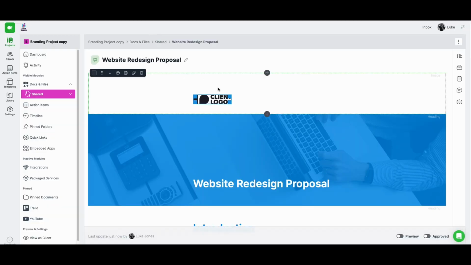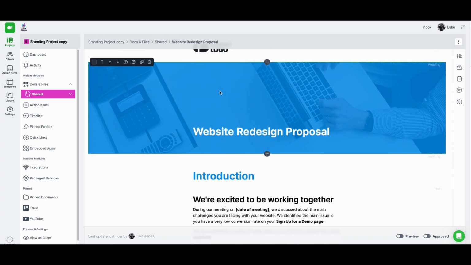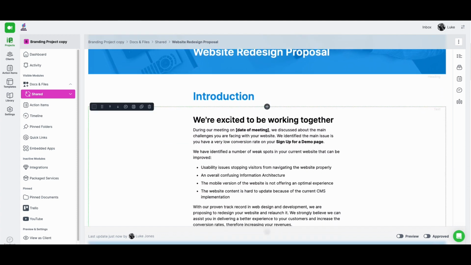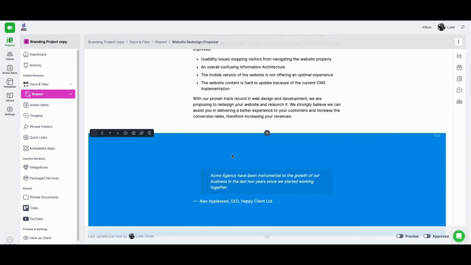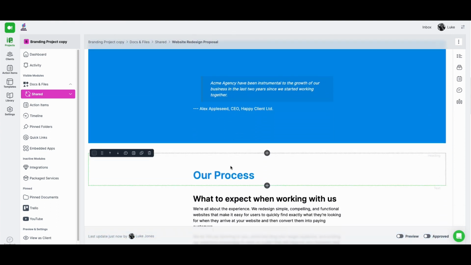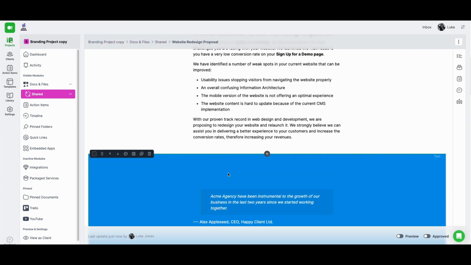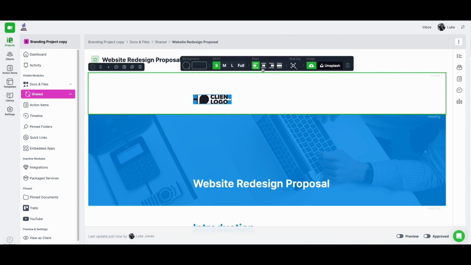As you scroll, notice that each section of the document is highlighted. These are document blocks, and you can modify them, delete them, or add new ones. Let's edit the first one. We'll center the logo and make the background yellow.